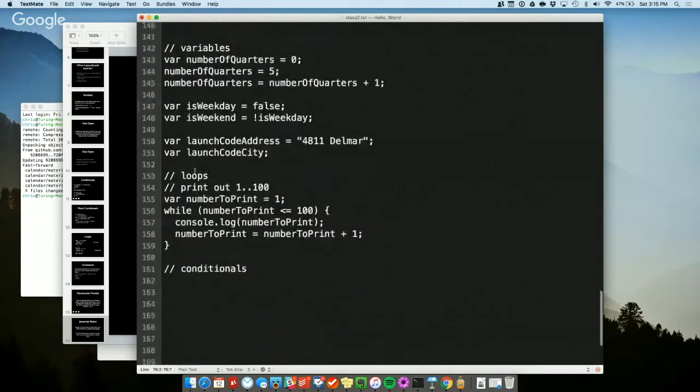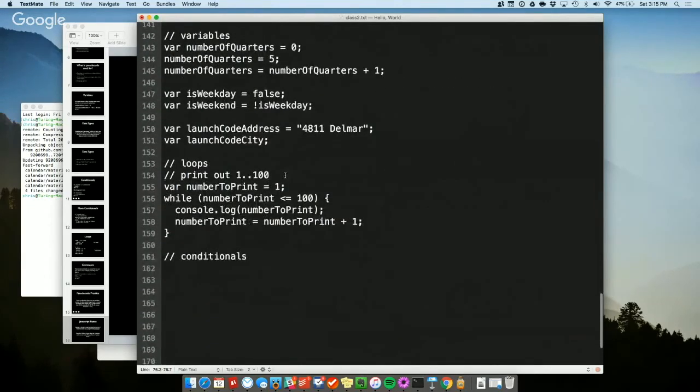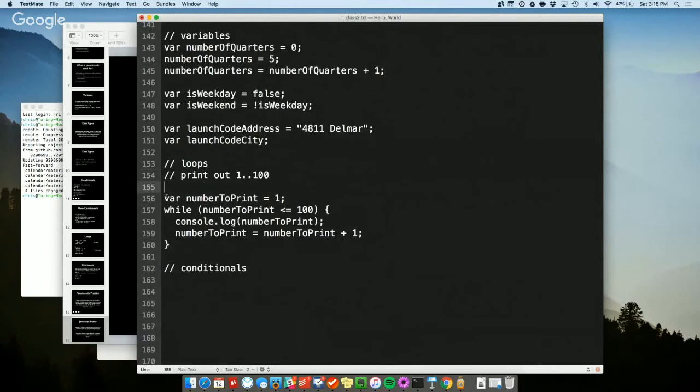Now we're in a programming language. We have to be a little bit more specific about stuff. We have to create our variables. This is called variable declaration. When we use a loop, we have to put our check, our condition, inside of parentheses.